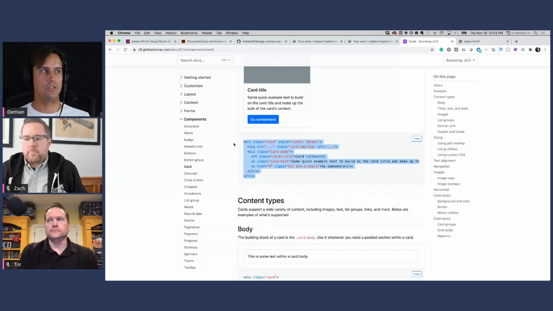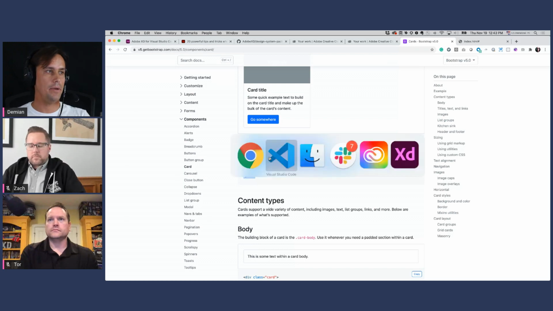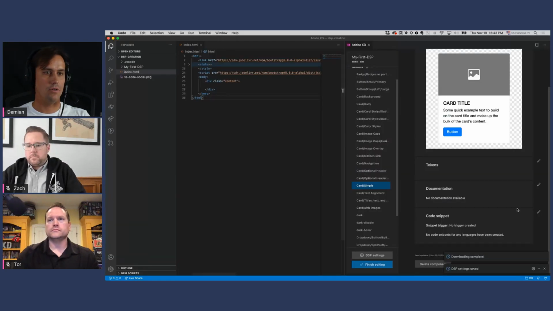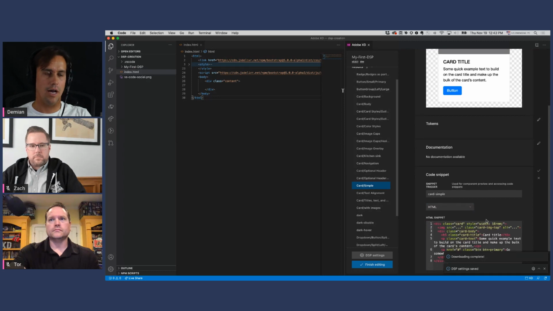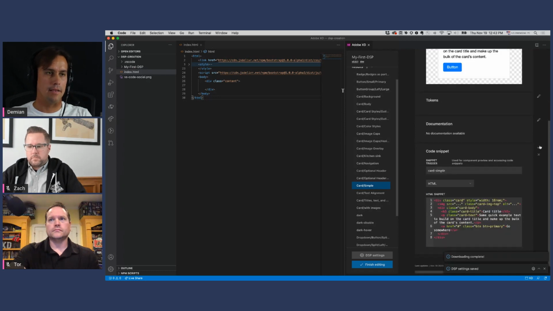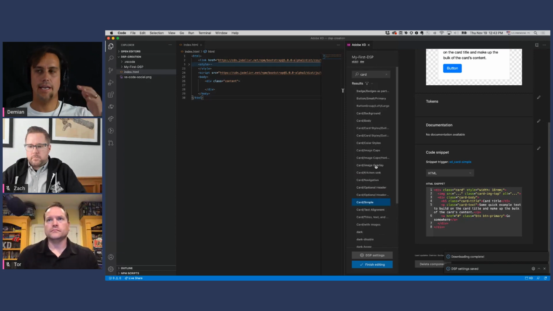So the minute you generate documentation, you can also generate your DSP. But now that I have the snippet, I can go here in VS Code. I can start adding the snippet portion. And let's call this card simple. And the type of snippet is probably HTML. And I can change that to anything I want. I'll paste that in. Save. Nice. And again, I can start and do more things here.